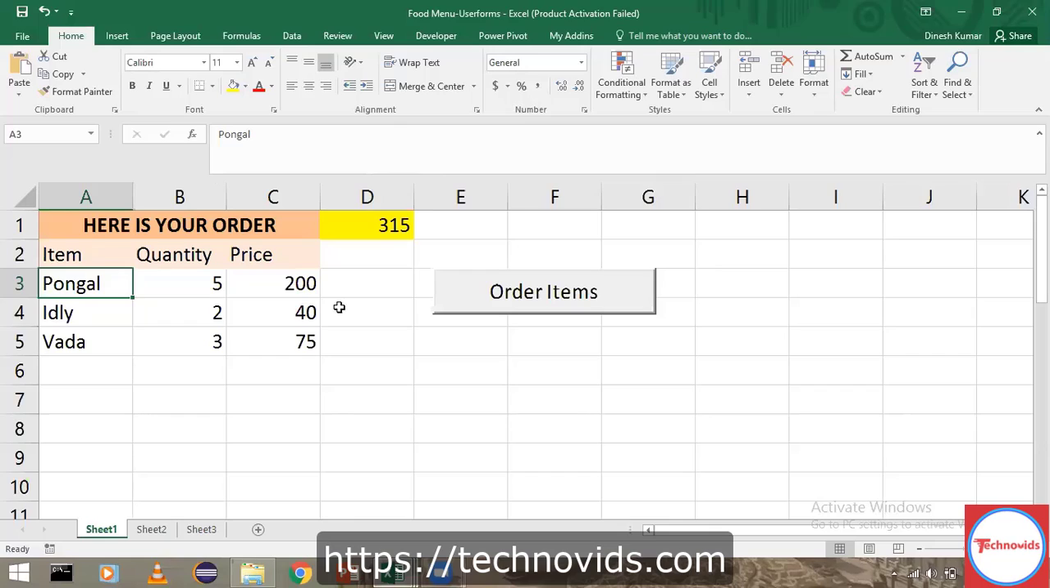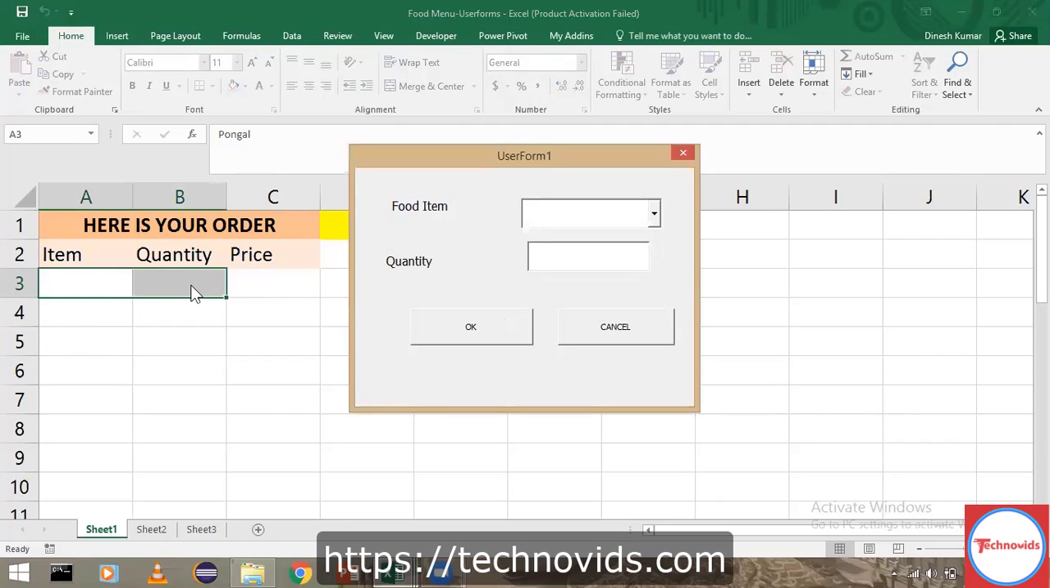I come and ask you what exactly you wanted to order. Okay, I'll be ready with this user form. I click on this order items. Your data is cleared and your cursor is in the correct position. Now you say, okay, I want dosa. How many? Let's say 4 quantity.